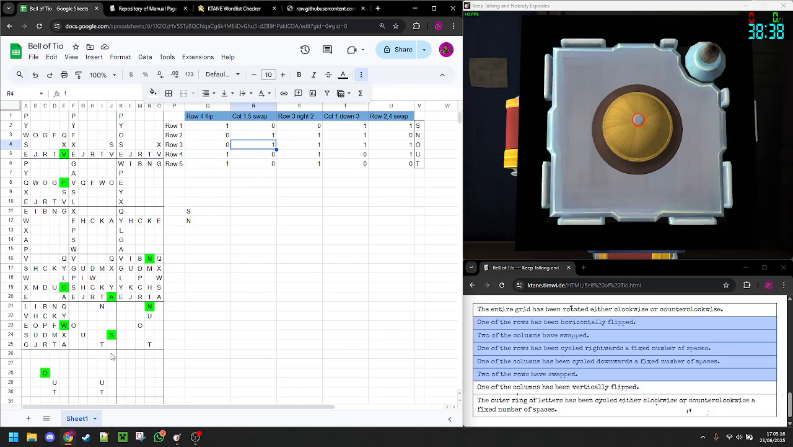Row 3, nothing. Column 1 and 5 swap, there's nothing. Row 3, nothing. Column 1, nothing. And row 2 and 4 swap. Check that again. Nothing, nothing. Nothing. Nothing. Perfect.